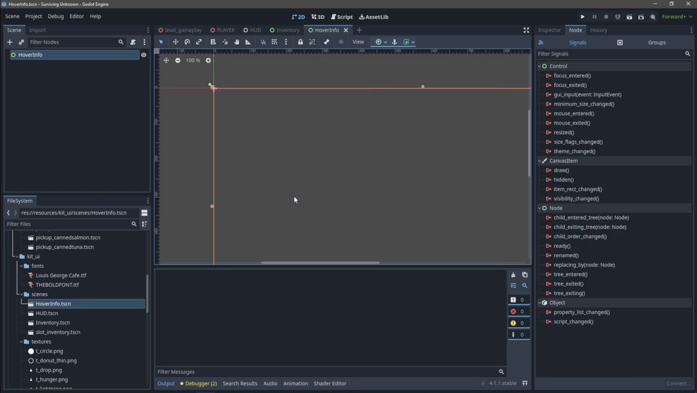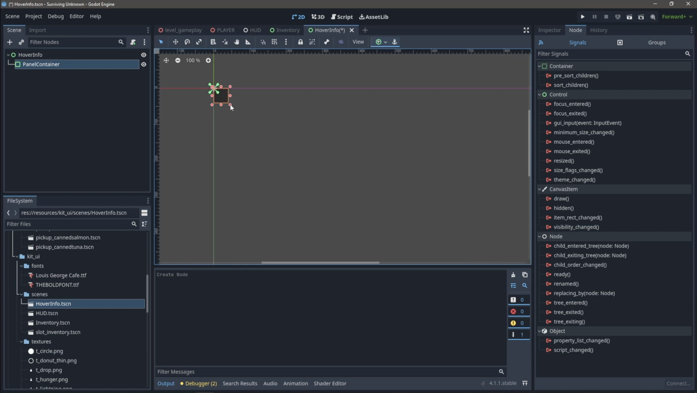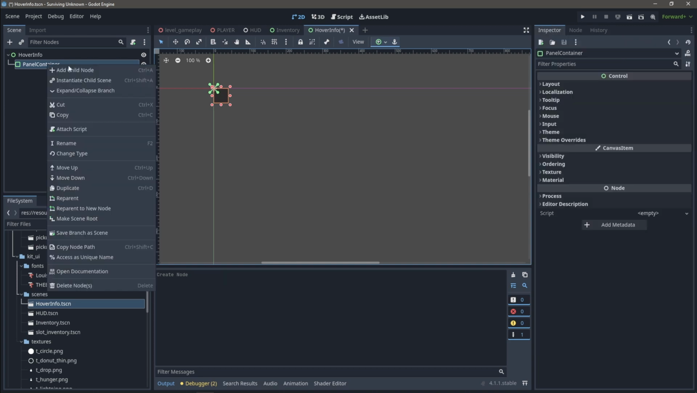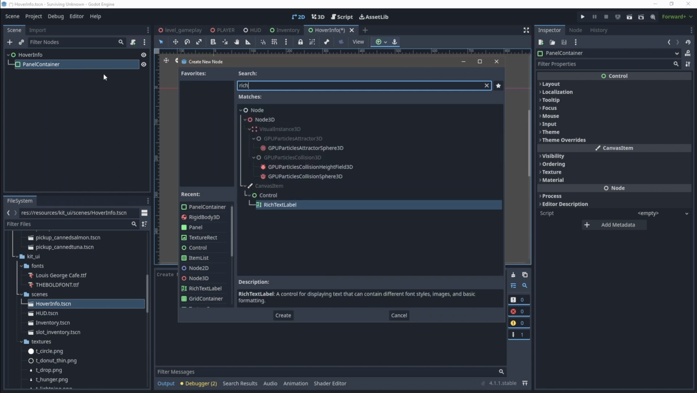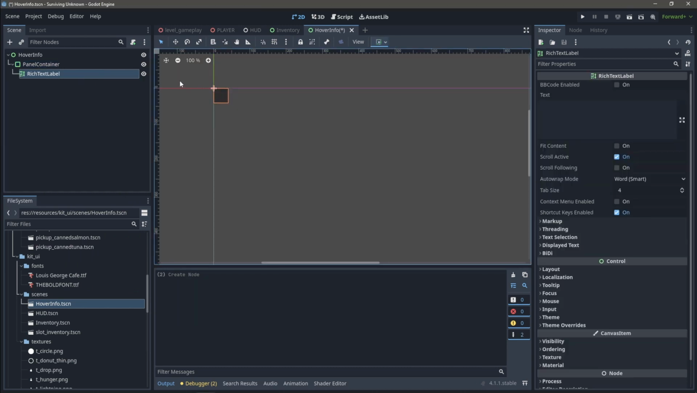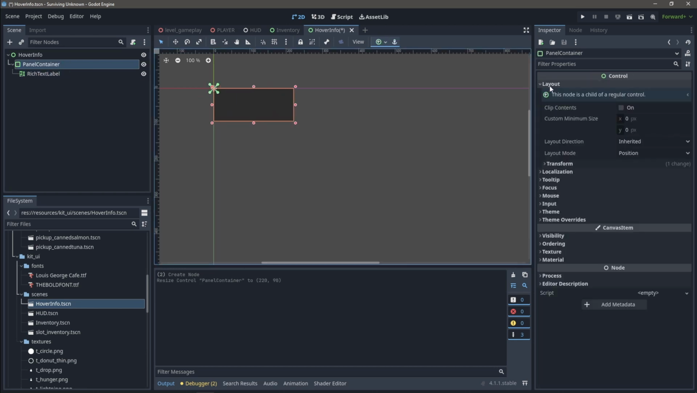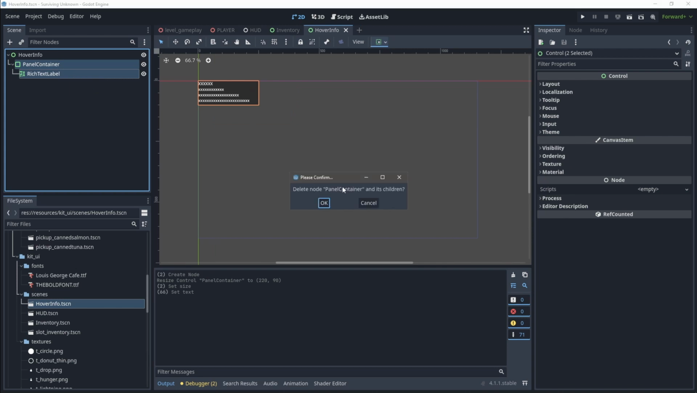So I'm going to use a panel container, since I'm pretty sure this will keep everything scaled to its own size. Not sure. And all I want is a rich text label. That should be it. That's the only thing I should probably have. Let me just scale this up a bit to something random. Actually, no, wait a second.